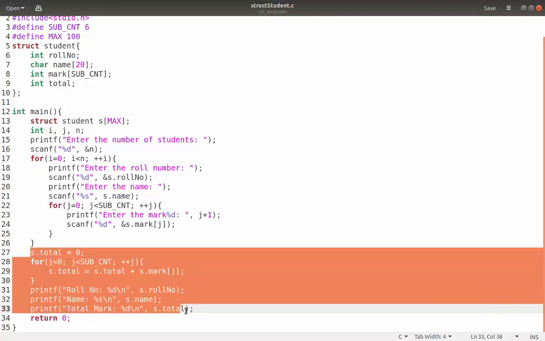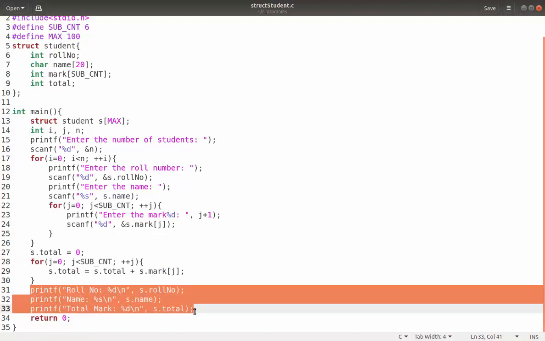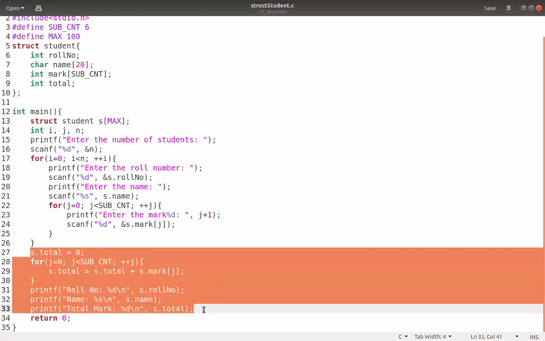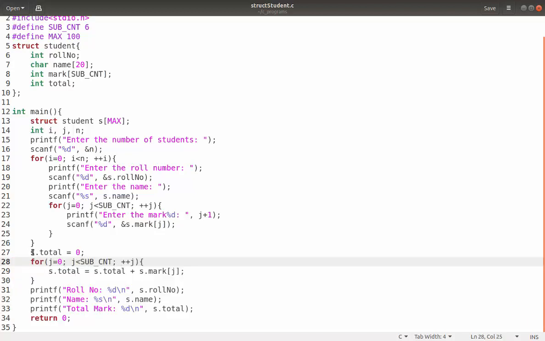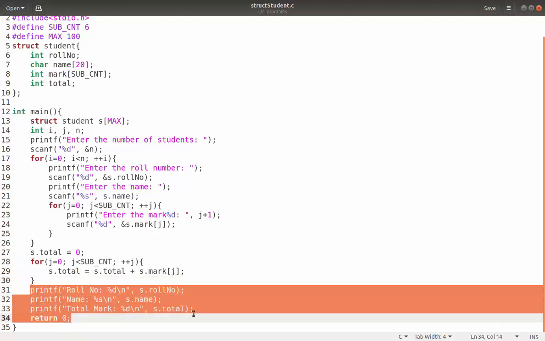Now again, you can execute these statements in one single for loop, or you can do it using two for loops. For the time being, I'm going to implement it using two for loops: for these statements I am going to use a for loop, and for these statements I am going to use another for loop. You can also use one for loop for executing all these statements, but for simplicity I'm going to use one for loop here, then another for loop for printing this.